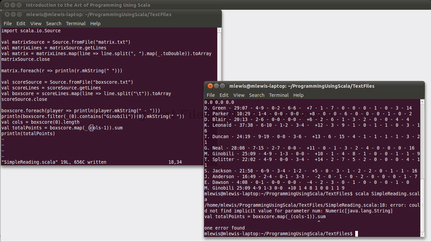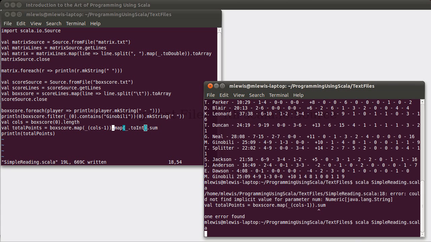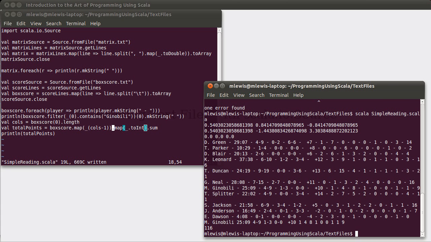Let's see, we have, oh, that is correct. Well, it looks like a 14, well, it is a 14, but it's the string 14, and I can't call sum on that. So in order to get around that, what we are going to do is map the strings to int. And now if we run, we see that in this game, the Spurs scored a total of 116 points.